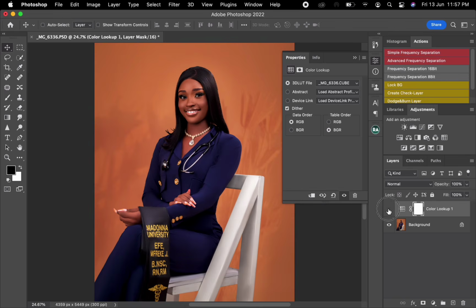You can now see the before and after. Everything I did is still intact on this photo right here. So this is how to save your LUT in Photoshop.